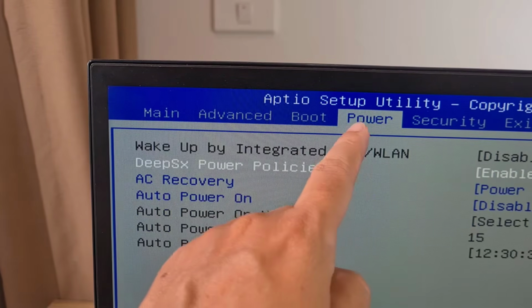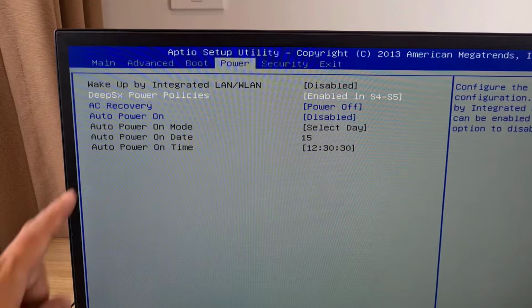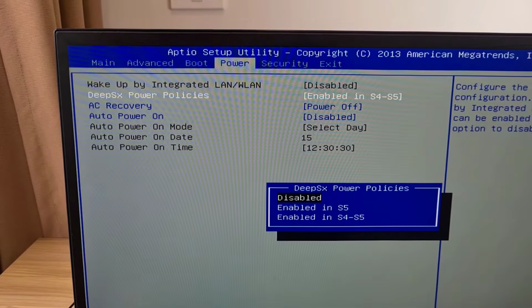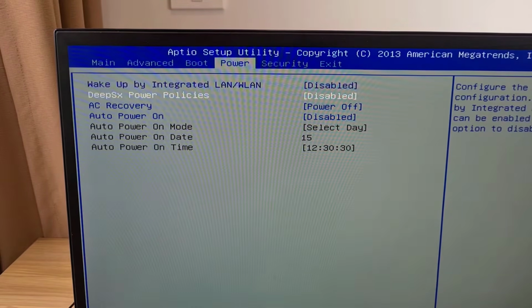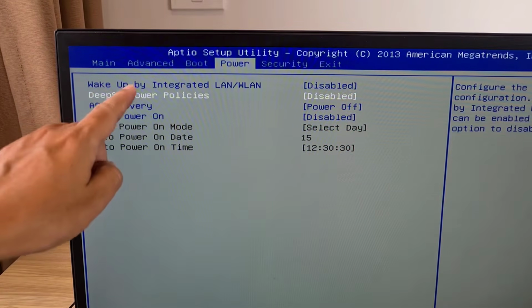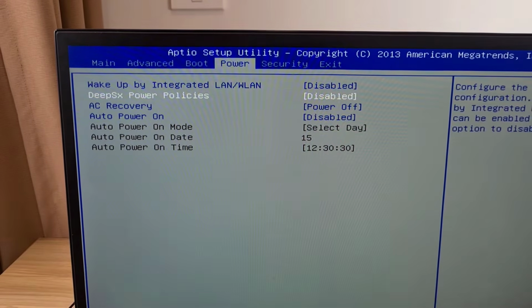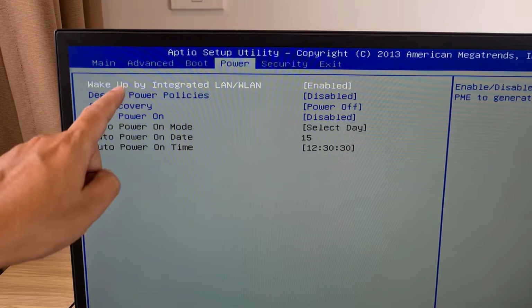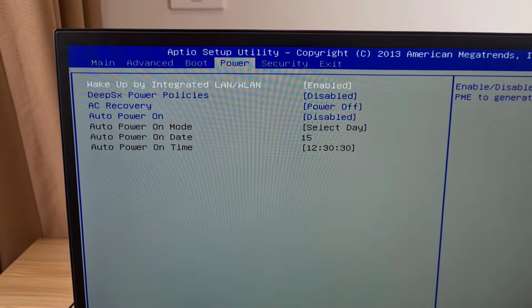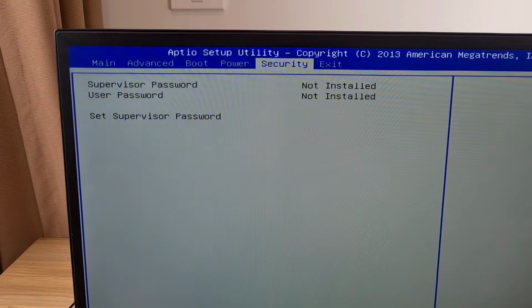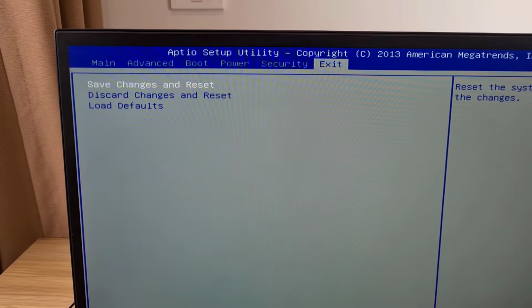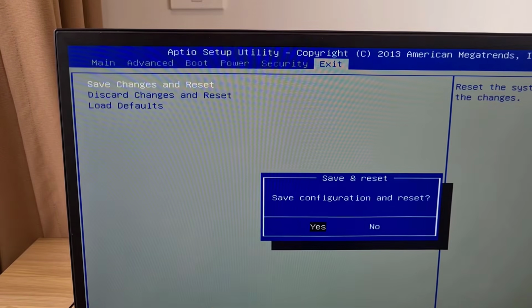In the BIOS you go to the item named Power. By default the computer operates in deep sleep mode, which is power saving mode. You disable this feature. To power on the computer remotely you enable the Wake-on-LAN feature. This feature only works when you disable the deep sleep feature. After completing you save the changes and exit.